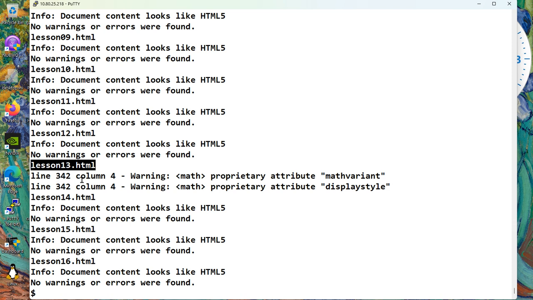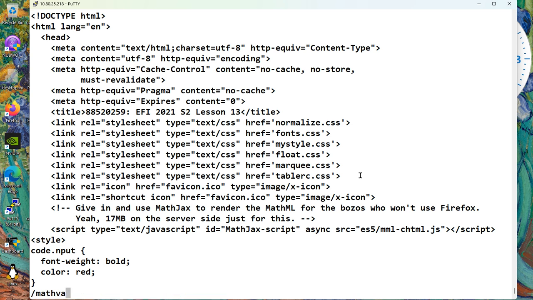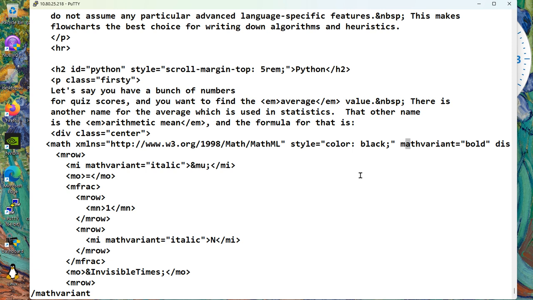If you look at lesson 13, you can see it's a warning, it's not an error. And they talk about math, proprietary attribute, math variant. So let's go look at lesson 13 and look for math variant. And you see that the syntax is okay, but they're a little confused with this math tag, mathvariant equal bold. And you might wonder why. And you know, this is MathML. And how are we processing that?